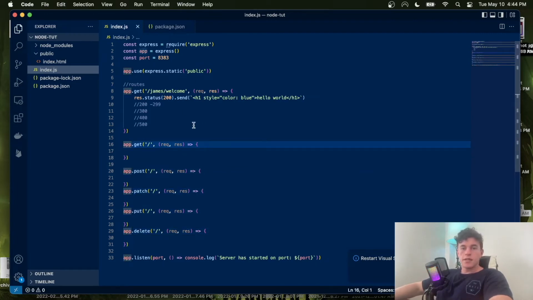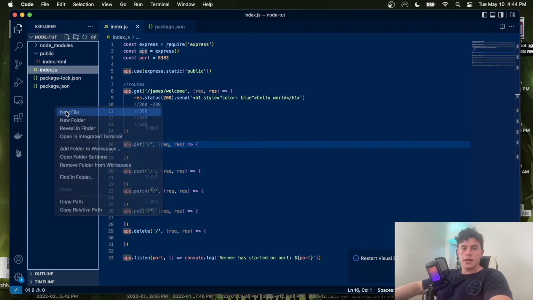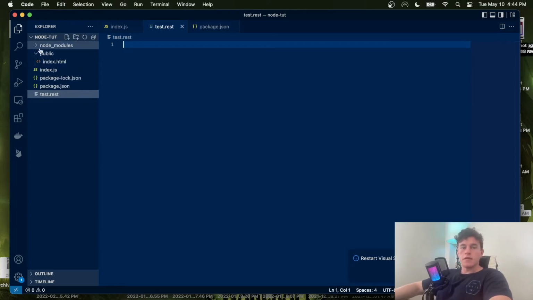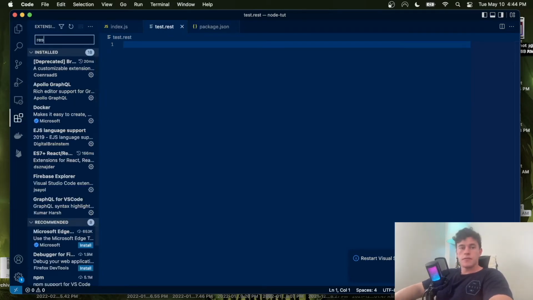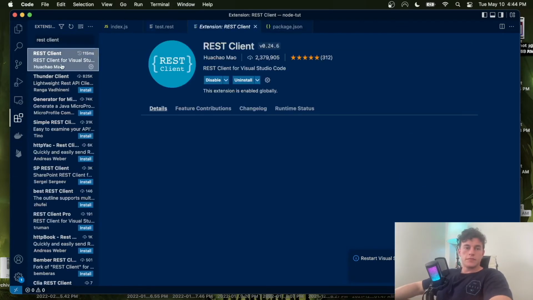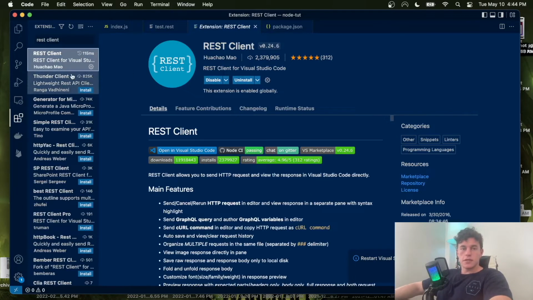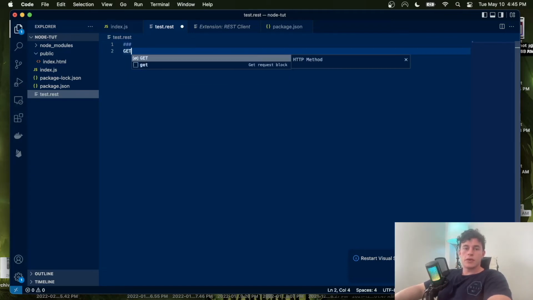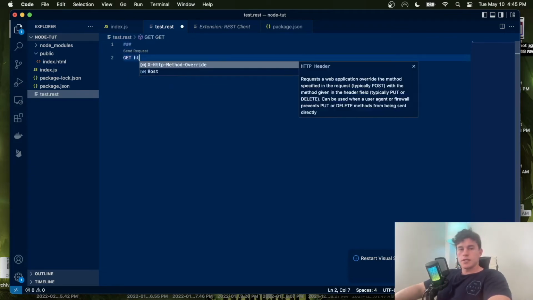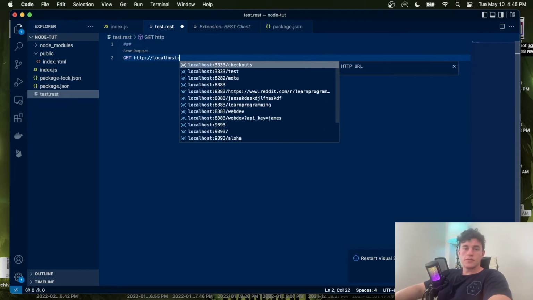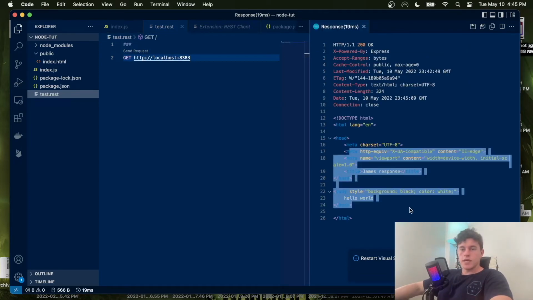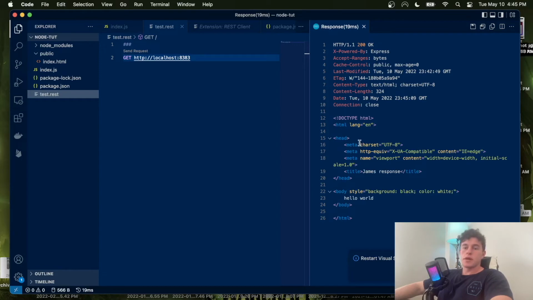What we're going to do to test them is simulate a client by adding a file called test.rest. These files can be run in VS Code if you have the REST Client extension. If you quickly install this, these REST files can effectively be used as an alternative to Postman. We can run a simple GET request by writing GET and then http://localhost:8383. If I send that request, we get back this HTML that in our browser would be rendered on the page.